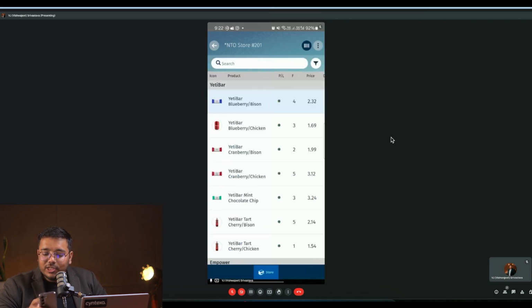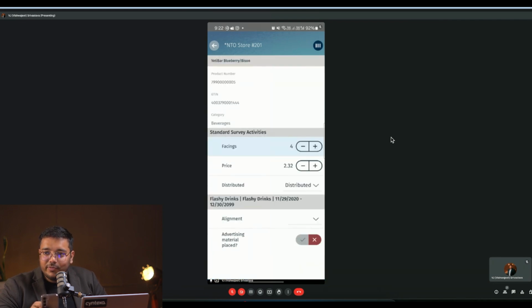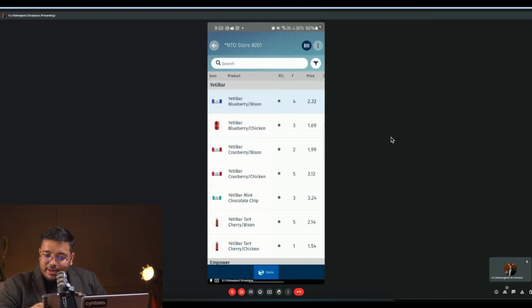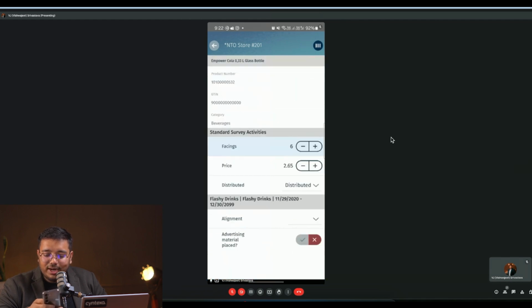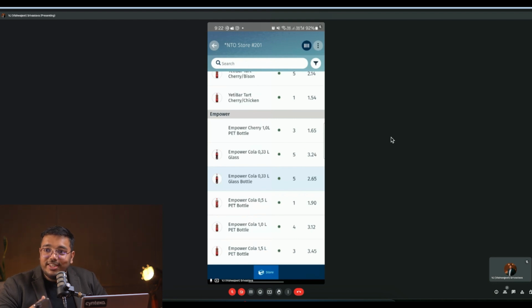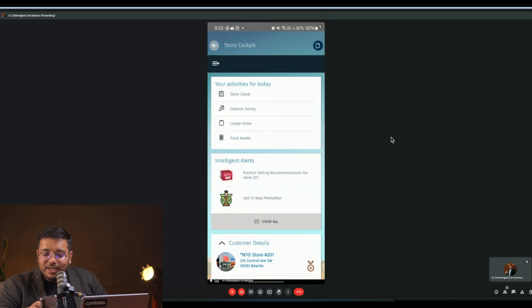Then we have capture survey. A survey basically allows us to record how many facings are given to this particular product. So Yeti bar blueberry, how many facings it has in that particular domain. It has 4 facings. I can increase or decrease that. I can also set the price which has been set, or whether the advertisement material is placed or not. We can set that as well from over here. So again, this is completely customizable and configurable. We can configure however we want, and change it as per the visit that we are doing, as per the analysis that we are tracking.